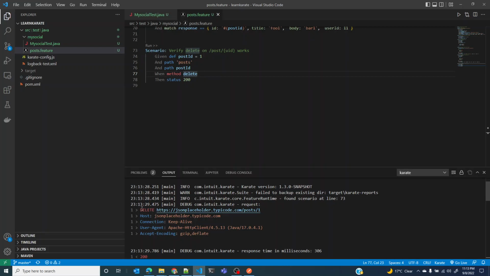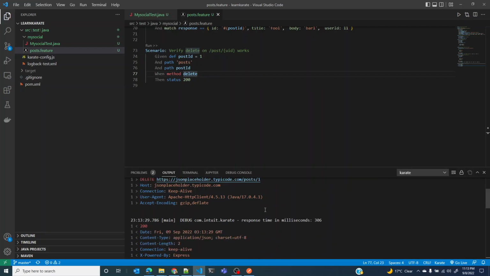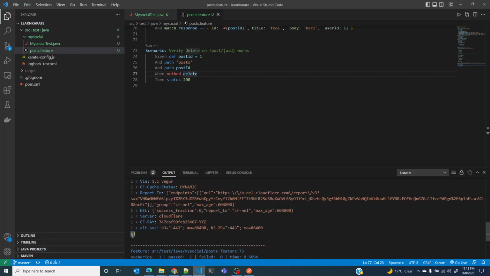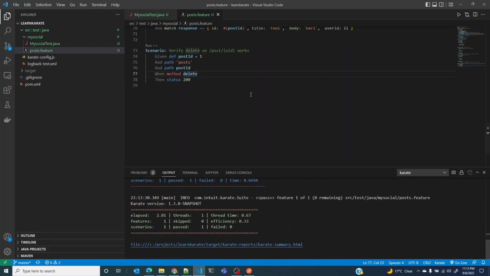So I send this delete request on post one, I get 200 result status back, body is empty as was expected, and the test passed. So that is it. I think we covered the most frequently used HTTP verbs. In your application, you might also find patch being used sometimes, but I think this should cover you for like 99% of your test cases.